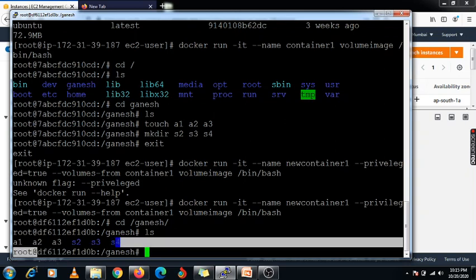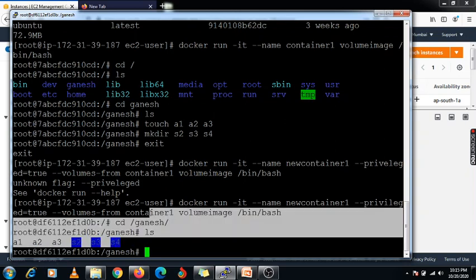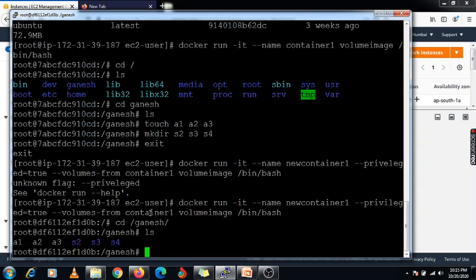In the next video we will do volume creation and share that volume from our host, my physical host, which is my EC2 instance created on my AWS account. Using that EC2 instance, I can share one volume with my new container.